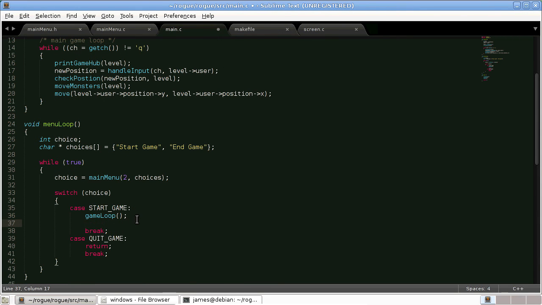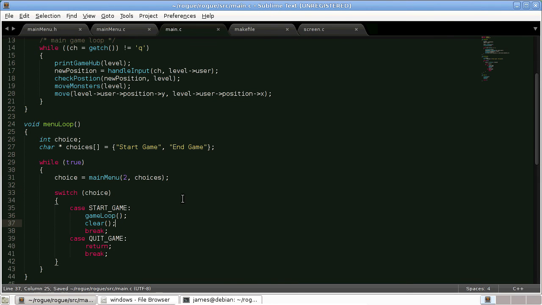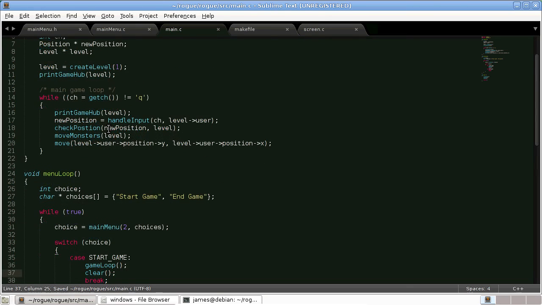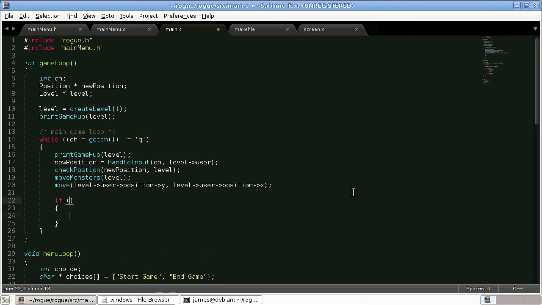Okay, so after our game loop, we probably want to clear the screen. And then we also want our character to be able to die. So we're going to add an if statement in here. So if, I guess level user health is less than or equal to 0, then we're just going to return -1.